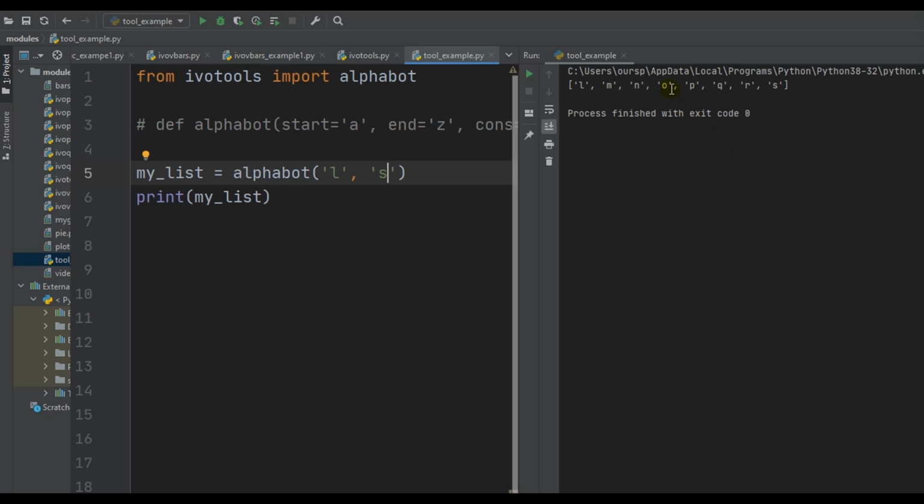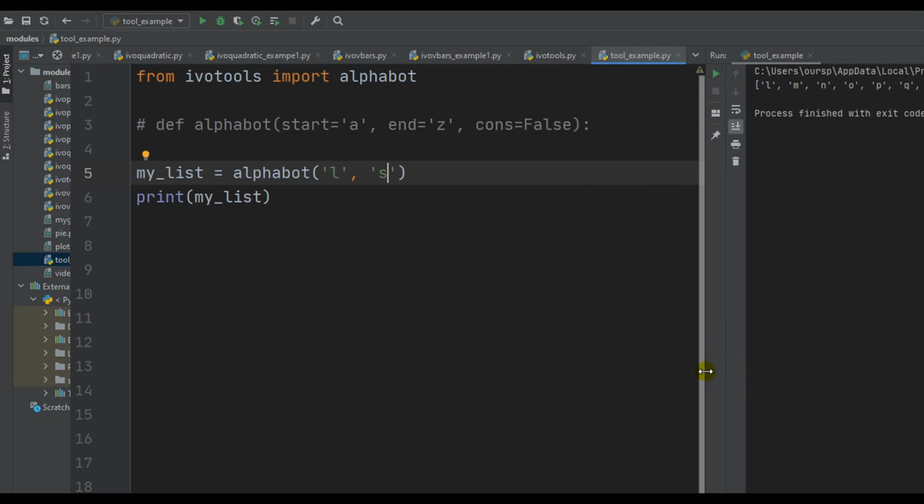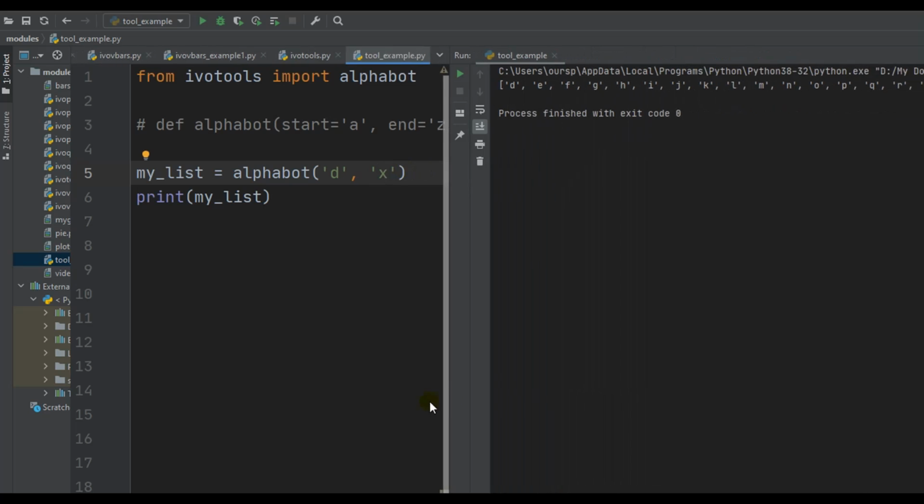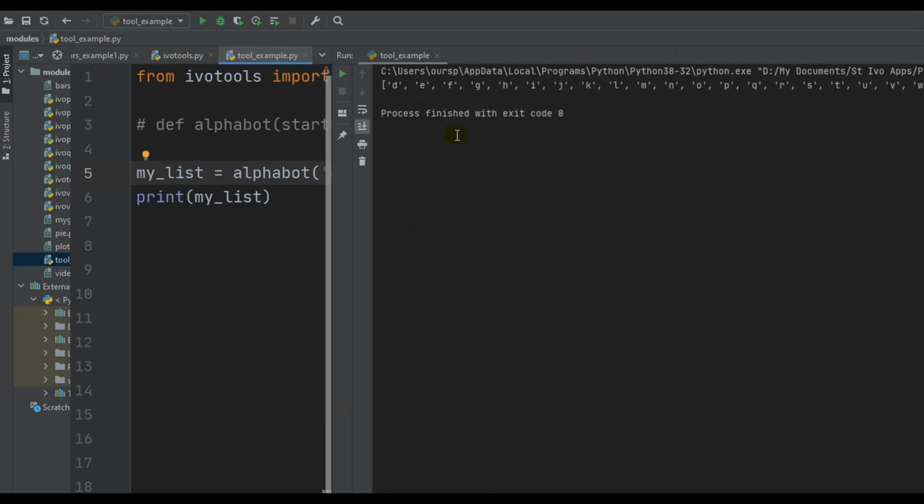Now you can see there, guys, we've got the single vowel in the middle there. Let me just make my list a little bit longer. Let's do from D up to X, so let's run that. So we're going to get a longer list. All right, and you can see, guys, that we have the vowels in there. We've got E, we've got I, we've got O, and we've got U.